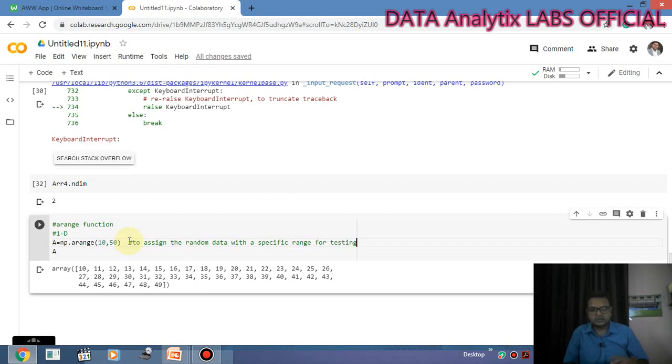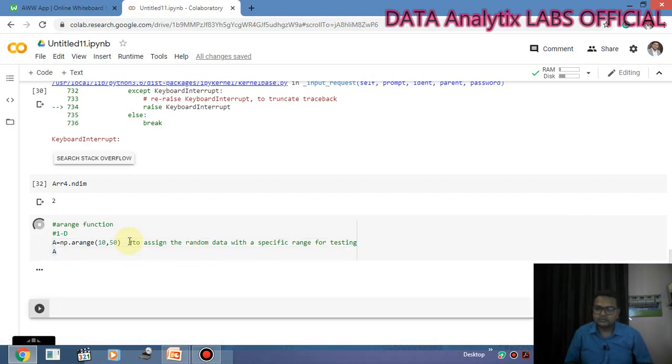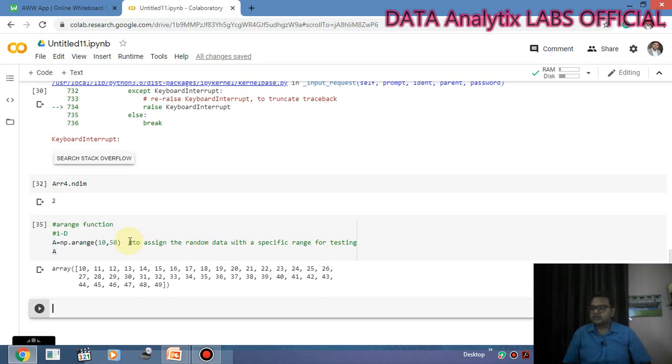So when we test something in the data, we'll see in the upcoming videos on machine learning. We generally use these statements to test the data. Clear?